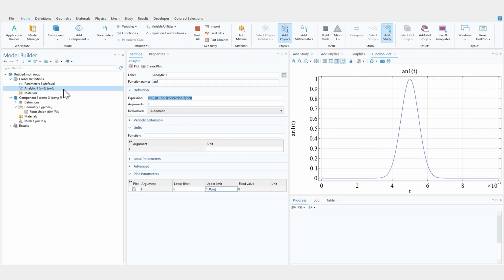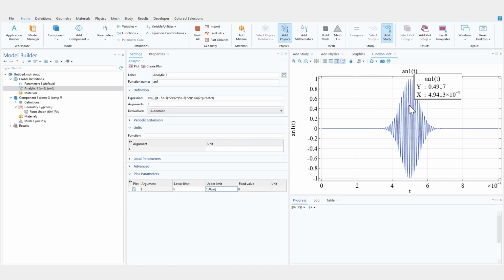Now you can also do a more complicated pulse. So for example, maybe you can multiply it with, let's say, a sine term, and when you click on plot you will see that you will have a more realistic vibrational pulse that you can use in your model. So I think these kinds of things are quite useful, so I thought I should make a video about it.